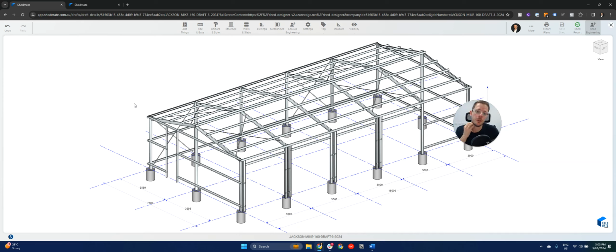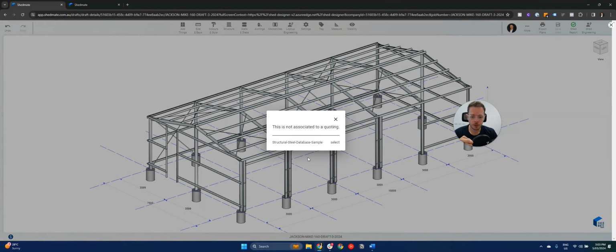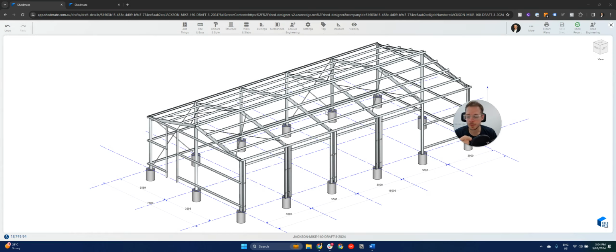Before, in Shedmate 1.0, we had a very complex process to do that. We had lots of Excel spreadsheets working in the background. It was still a very good, satisfactory result, but now we have a much better way of doing it. All I have to do is click here and select the database I'm going to use for this one. A database is pretty much the list of prices, how much I pay each supplier, and the calculations I want to make to quantify all of those materials. So let's click select and see what happens.